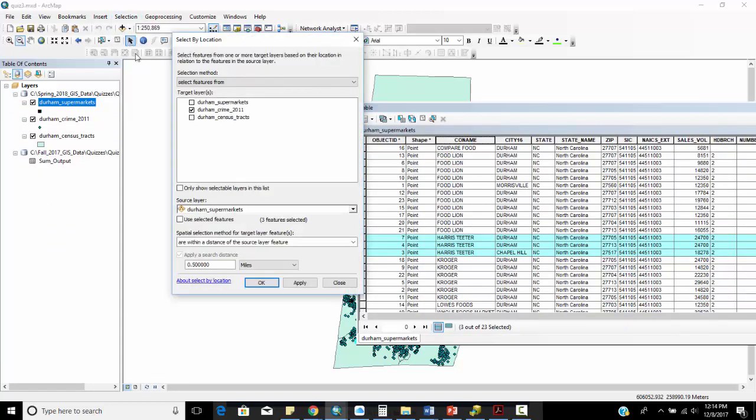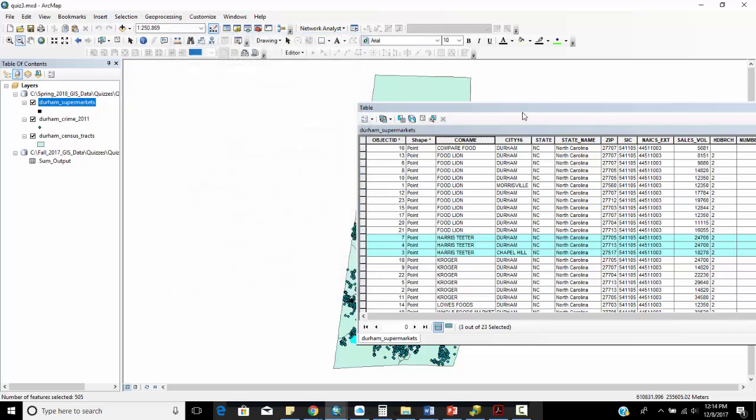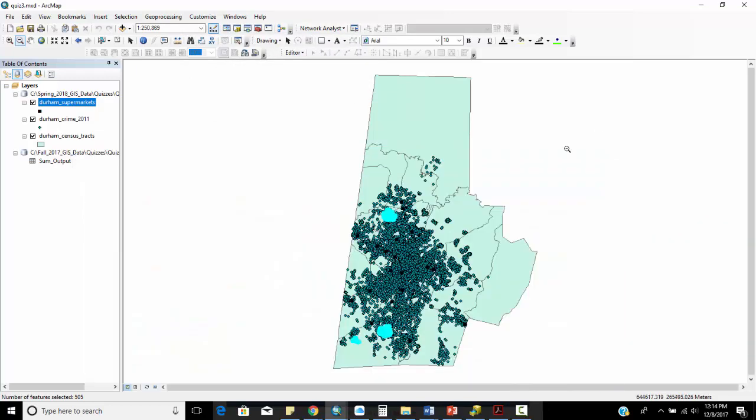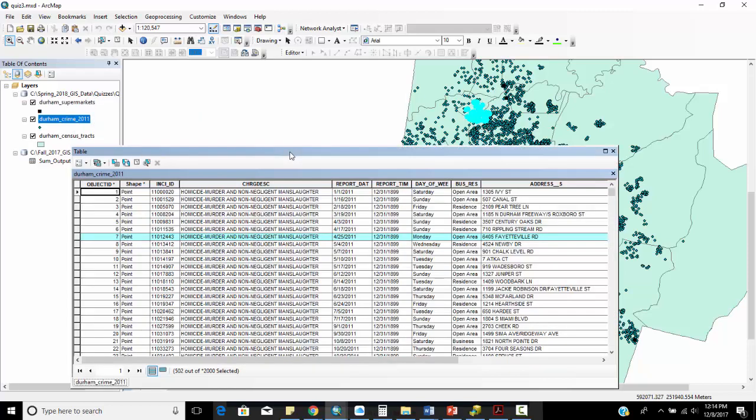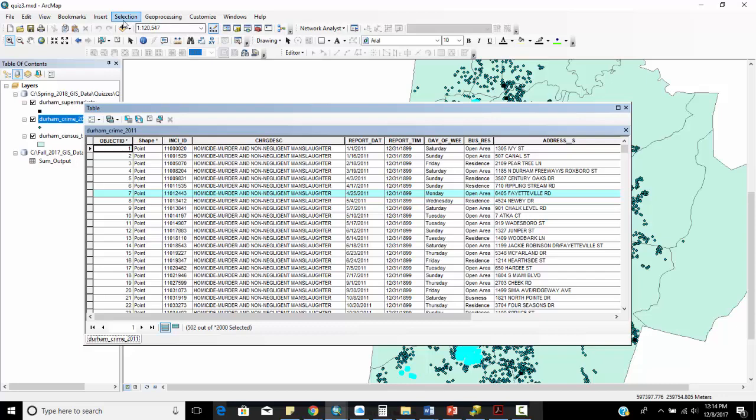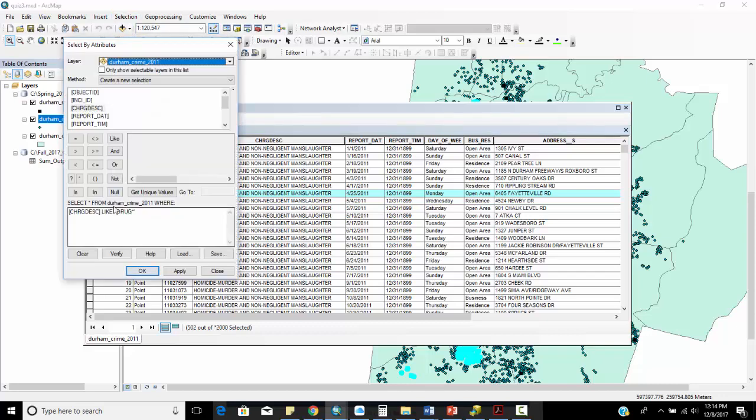So select by location, crimes, supermarkets. This time I just want to use these particular features here. So instead of looking at everything, I'm just going to look at the 3 Harris Teeters, okay, or whatever I want. Okay, and now that I have these Harris Teeters, there's 502 of these. I can do selection by attributes. Okay, and now if I want to just pick from these 502 instead of create new selection, I can select from current selection. So now I'm picking from all crimes within ½ mile of Harris Teeter that are drug crimes.